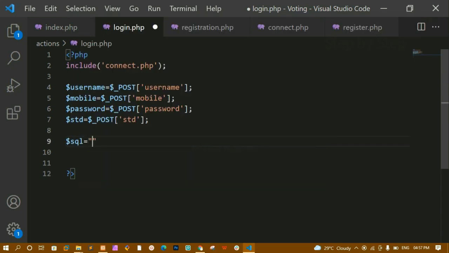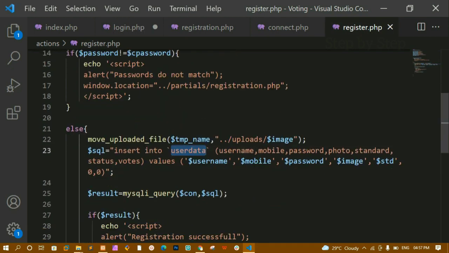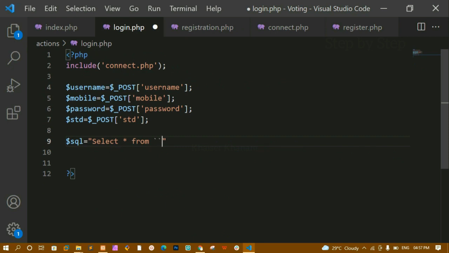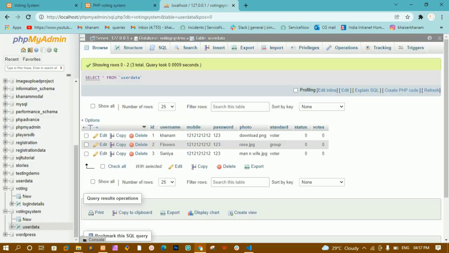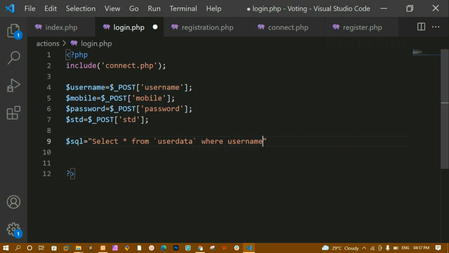I'll write here SQL, and inside this I'm going to write select star from. I want to select all the data from my table, and my table name is this one, user data. I'll copy this one and paste it here. Select star from user data, and here I'm going to pass one condition where my username, whatever username I am writing here, should match the column name. Whatever I have given here as username should be exactly this one, is equal to this particular username, whatever I have entered, and this value will be stored inside this variable. So I'm going to paste that one here.